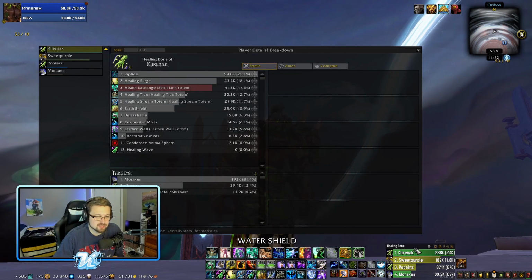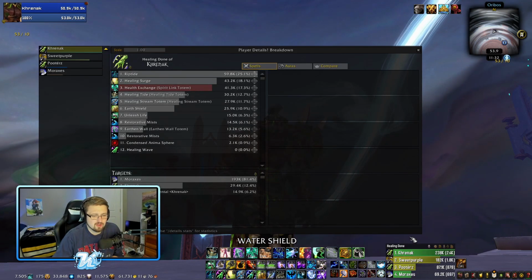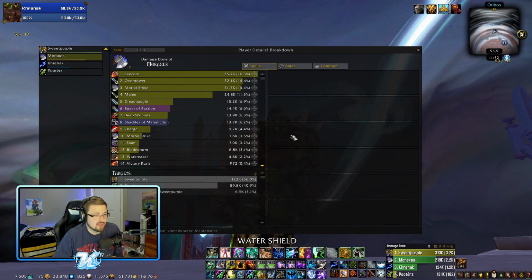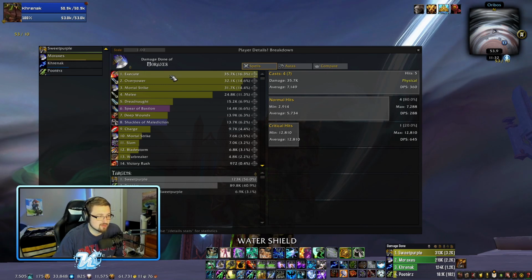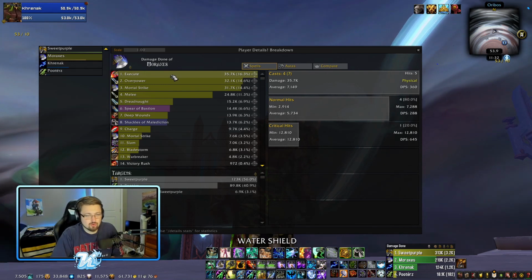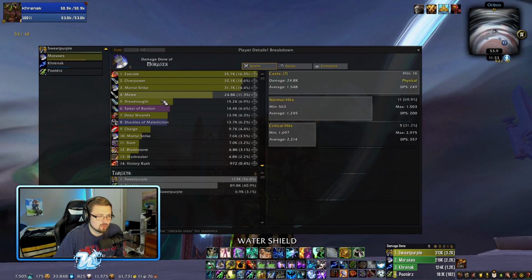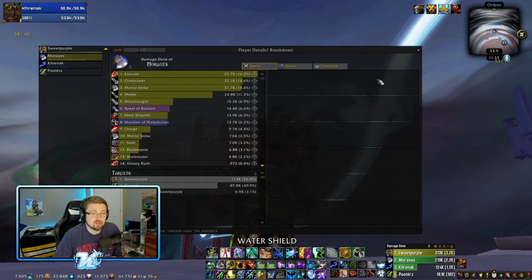You can click on any of these things and see exactly what's going on. So if I want to go to damage, I can click on this warrior I was playing with last night. So this is his complete breakdown. You scroll over Execute. He had an Execute crit for 12.8 thousand right there. So you can get a very, very detailed breakdown of exactly what went on in that game.